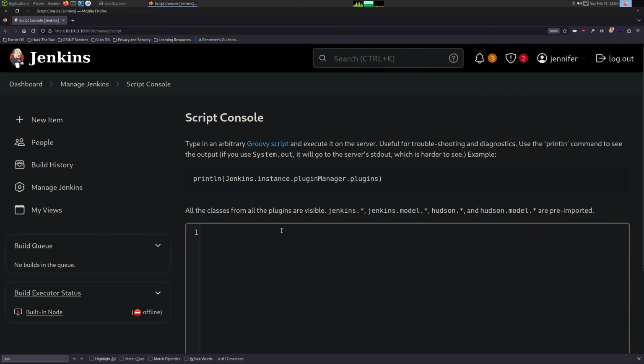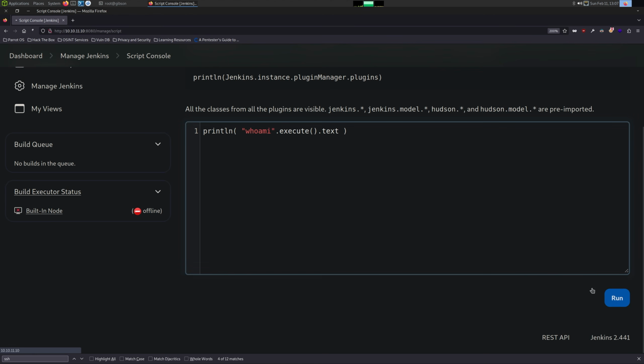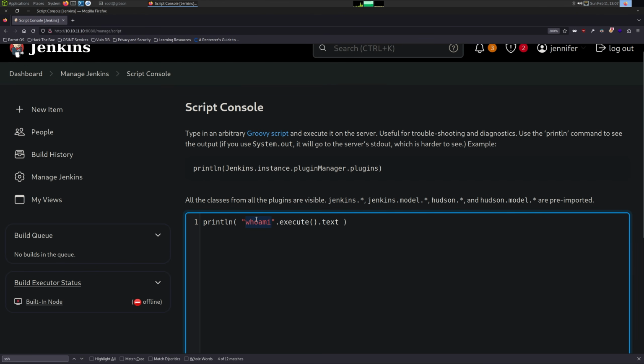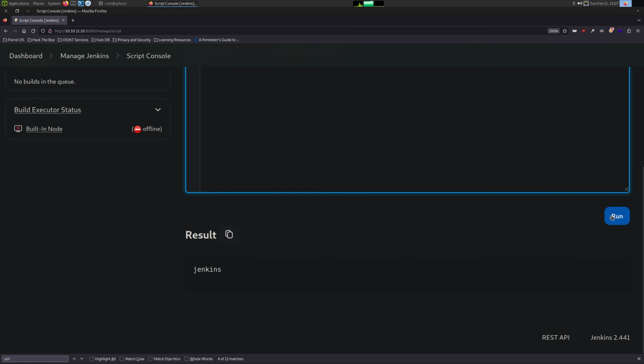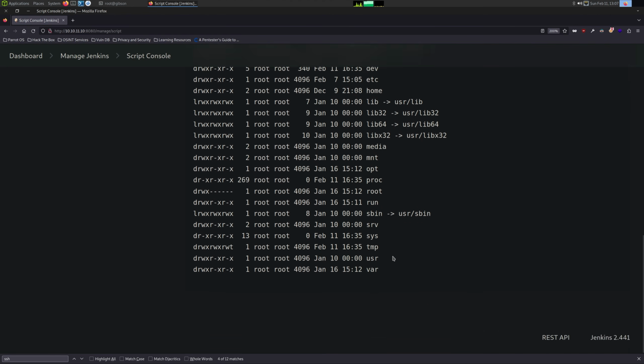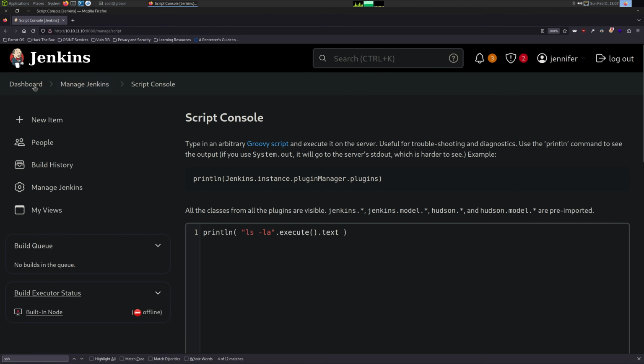And this is Groovy. You can just get command execution right here. So if we did println, and then what is the next thing? I think it's the command. We'll say whoami, and then we just say .execute, and then we want the text out of that. And then we run this, and you have command execution, right? We're jenkins. If we did ls -la, we can see it is indeed a Docker environment. And we can get a shell here as well, but there's other things you can look at before you do that.